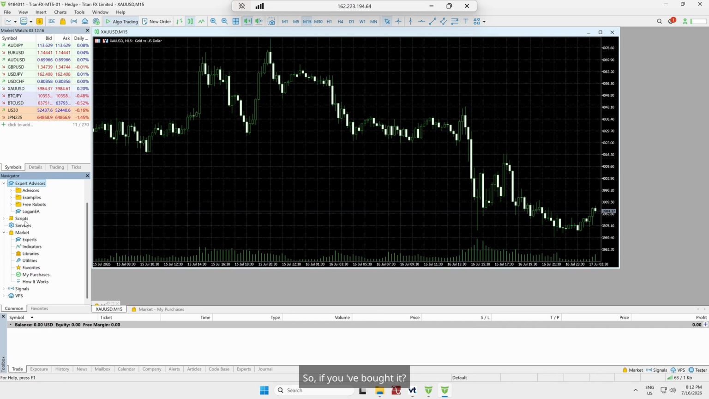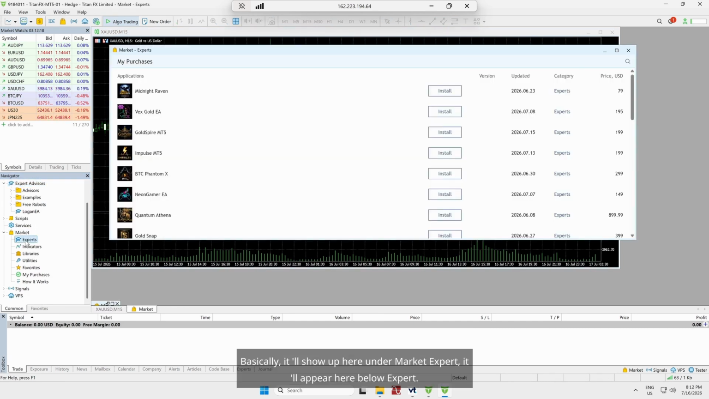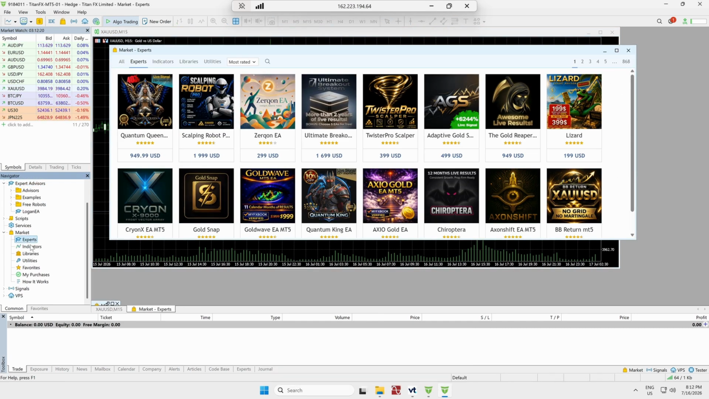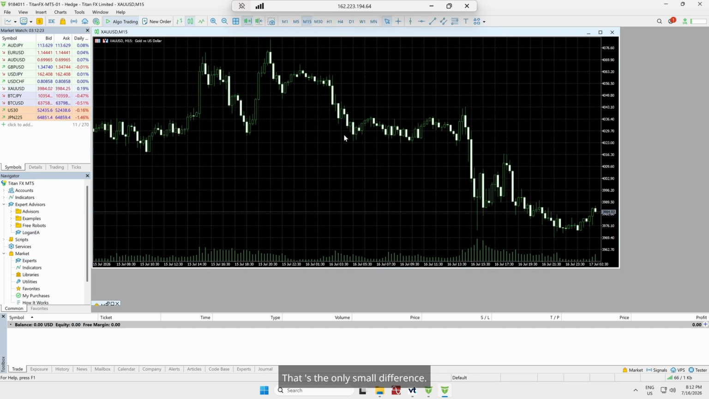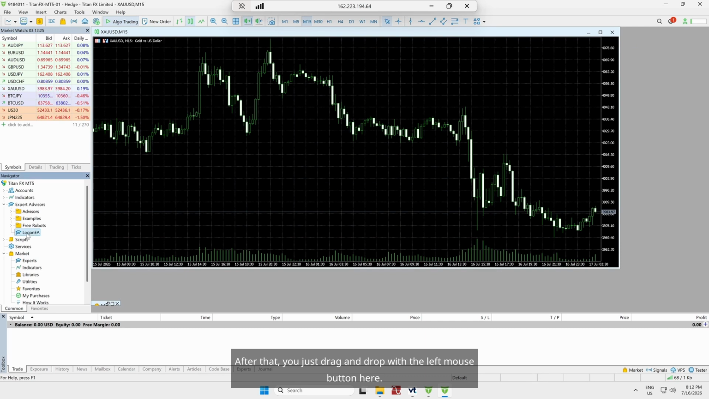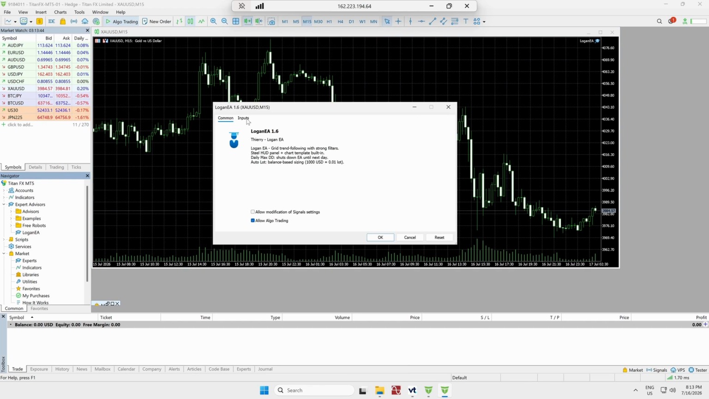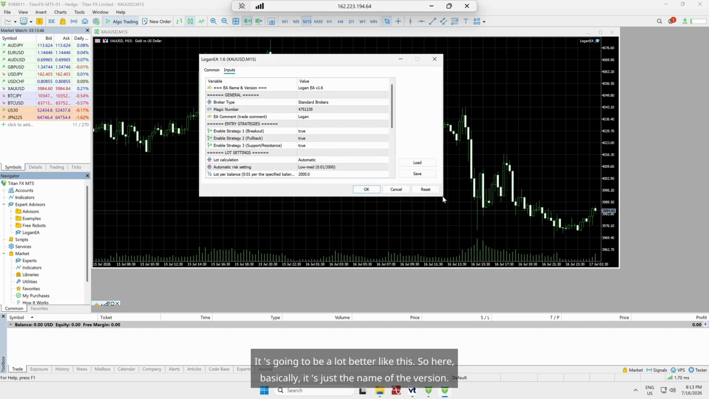So, if you've bought it, basically, it'll show up here under Market Expert. It'll appear here below Expert. For me, it shows up here because it doesn't come from the market. That's the only small difference. After that, you just drag and drop with the left mouse button here. And there you go, 1.6. It's going to be a lot better like this.